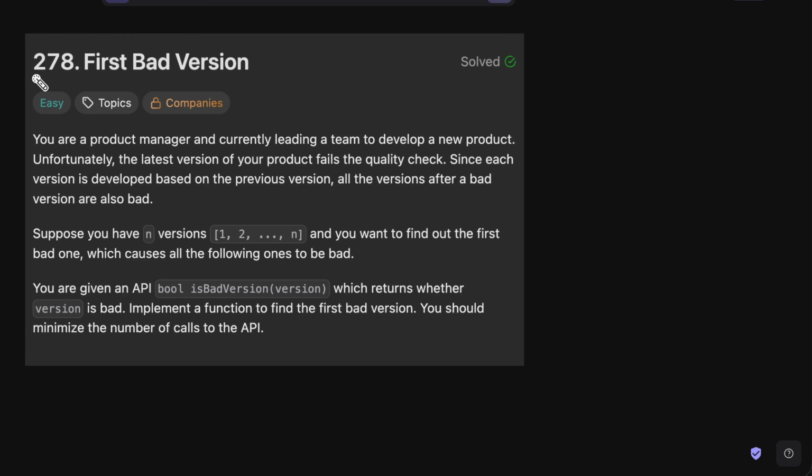So today we have Leetcode 278, that is first bad version. This problem has been phrased like a real world scenario in which you are a product manager and you are trying to lead a team. The team is basically working on a product. Now unfortunately the latest version of the product actually fails the quality check.